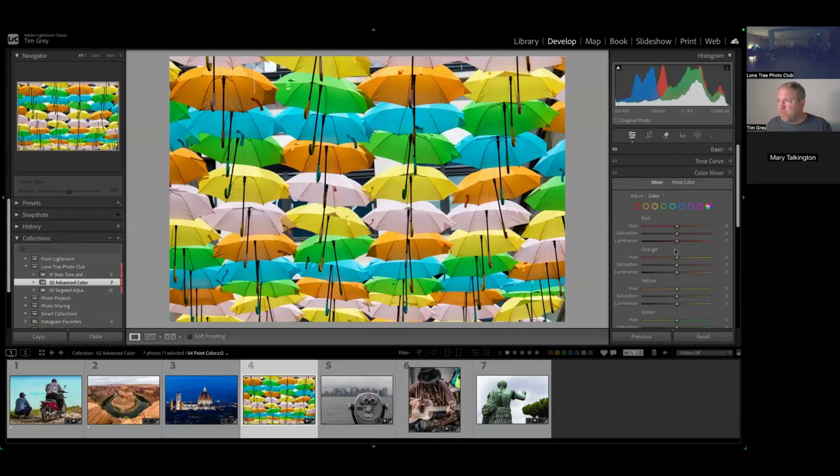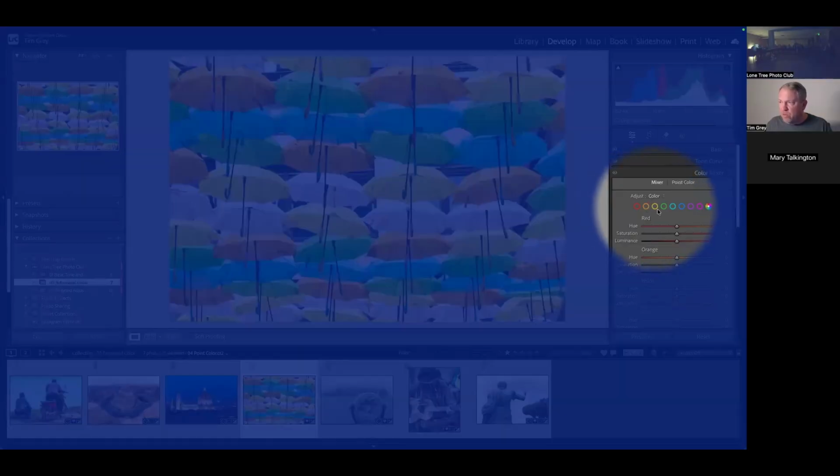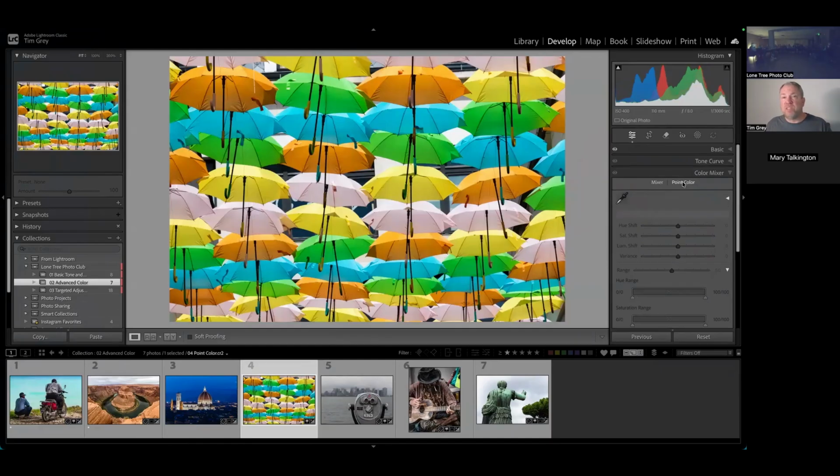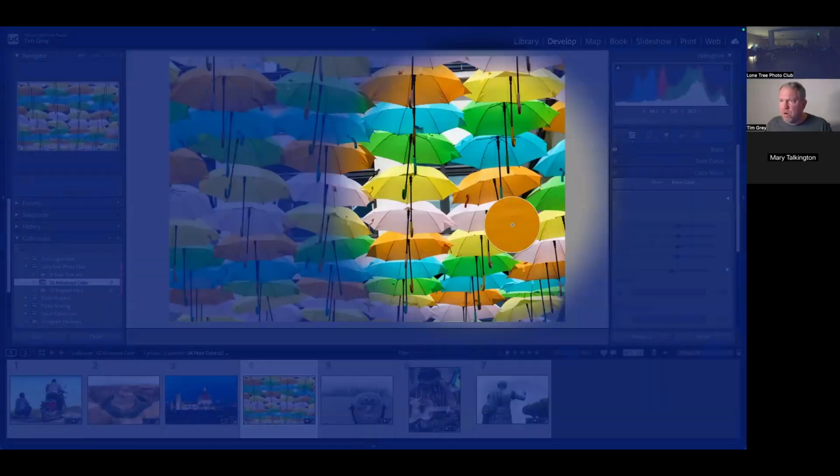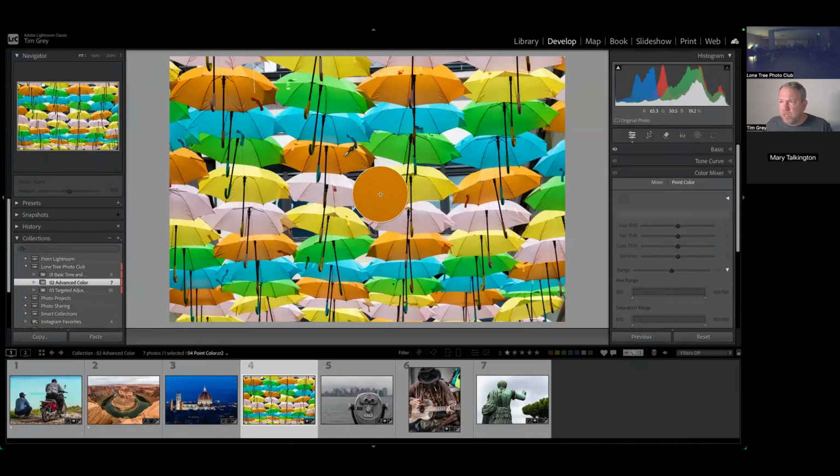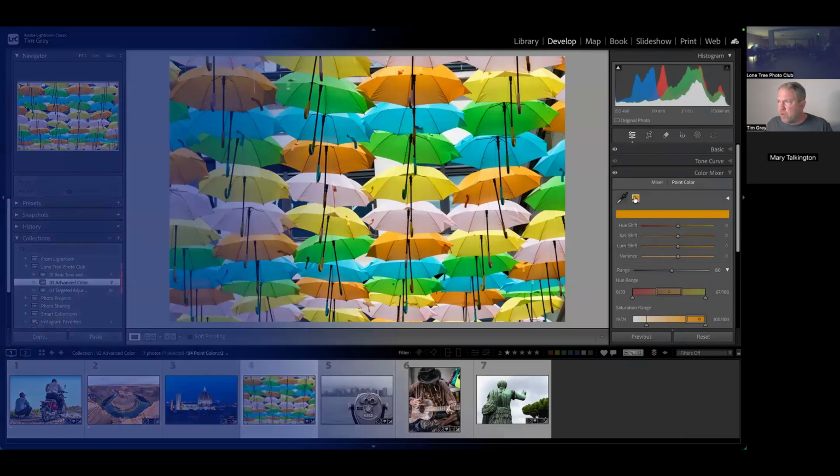I'm going to switch to another image here. For Color Mixer, we also have point color. And the basic idea here is that we're able to not just take whatever colors we're given, red, orange, yellow, etc. We can go to point color and I can specify what specific color I want to adjust, including adjusting the range for that. So I'll give you just a quick overview of this without going into too much detail. So go to point color, grab my eyedropper here, and let's go with orange. So I'm going to click on an orange umbrella. So I get this orange color swatch.